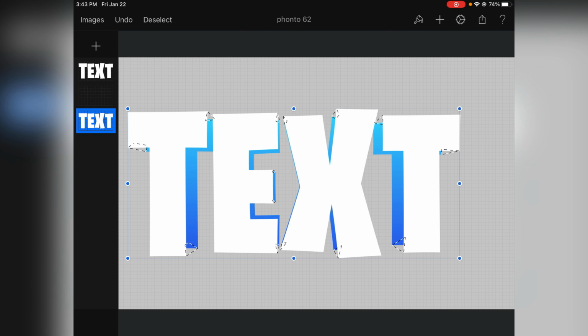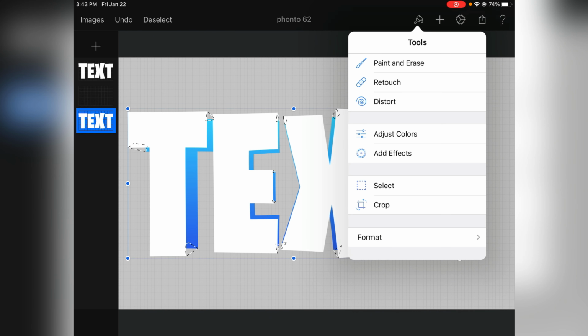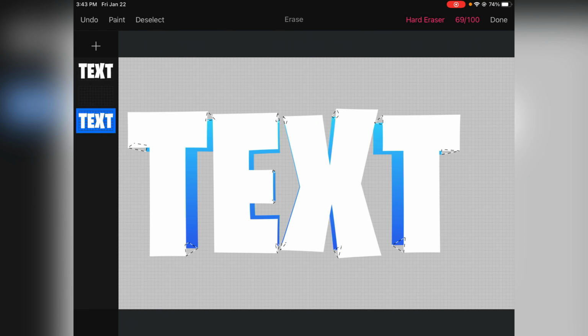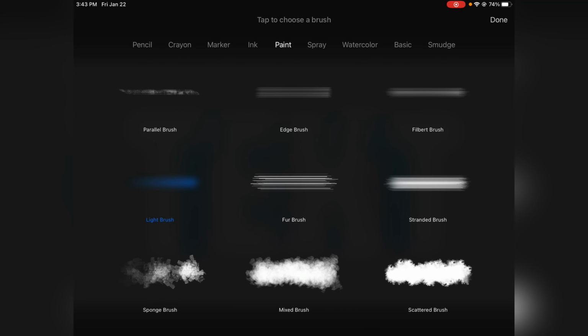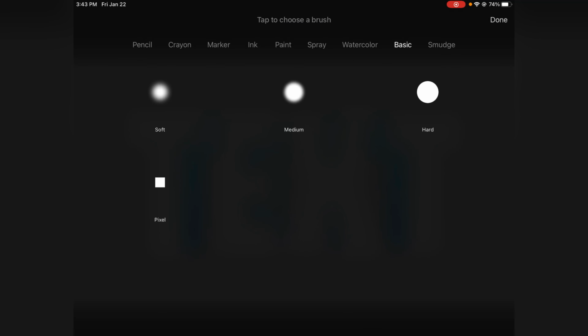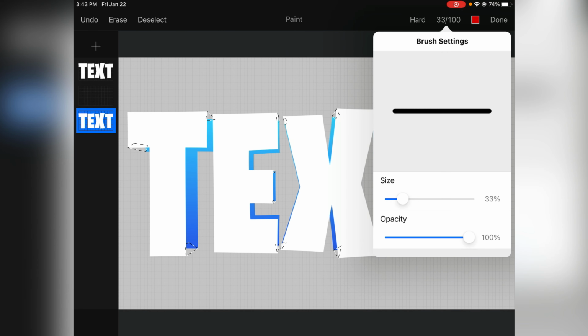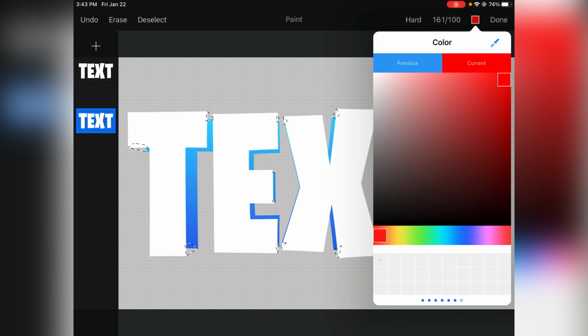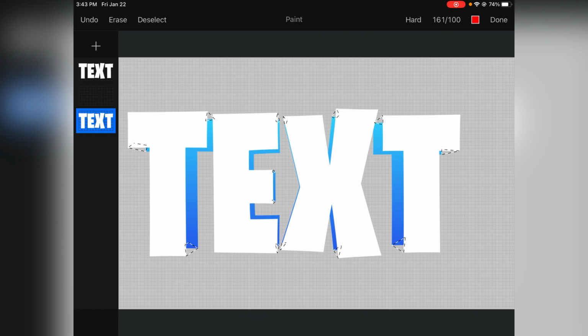Okay, so now make sure every single corner is selected. Now you want to click that brush again and click paint and erase. It'll automatically be in paint. Click whatever brush you have, go to basic, I'm pretty sure it starts out automatically on basic. Click hard, make sure it's 100 opacity, and just make it big. And also it can be any color because the layer is fill. So it'll automatically go to whatever color you have it filled on.